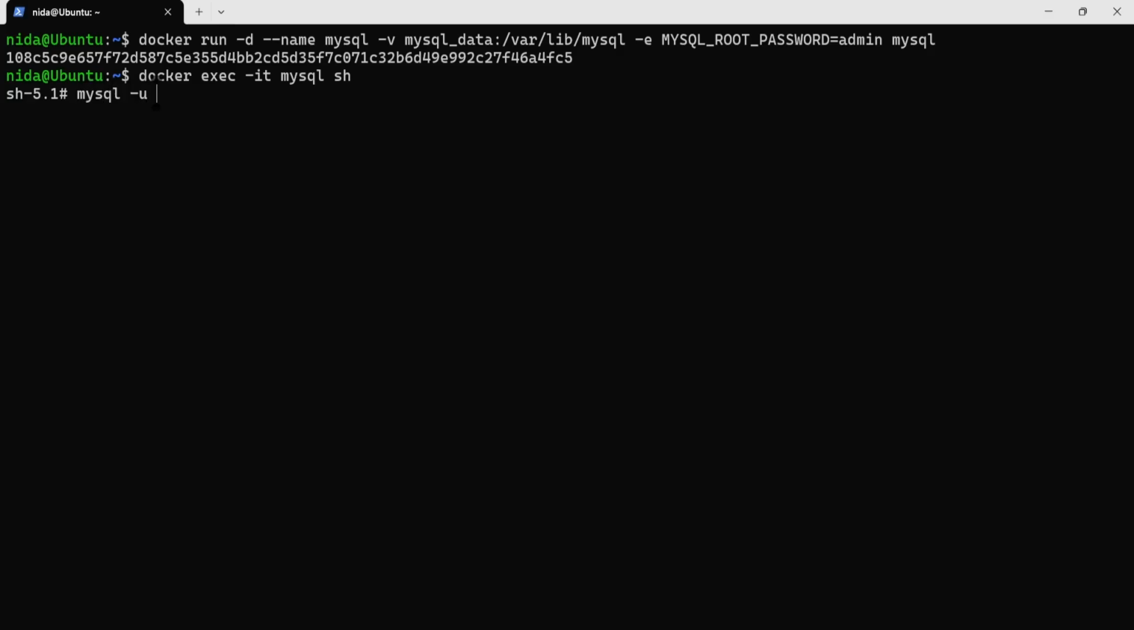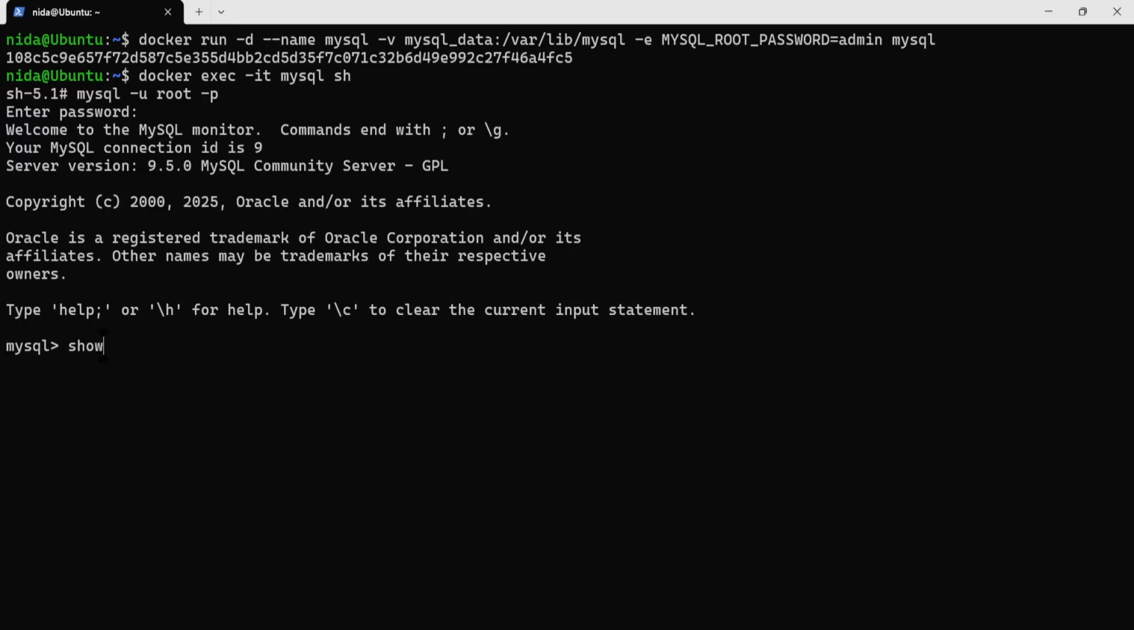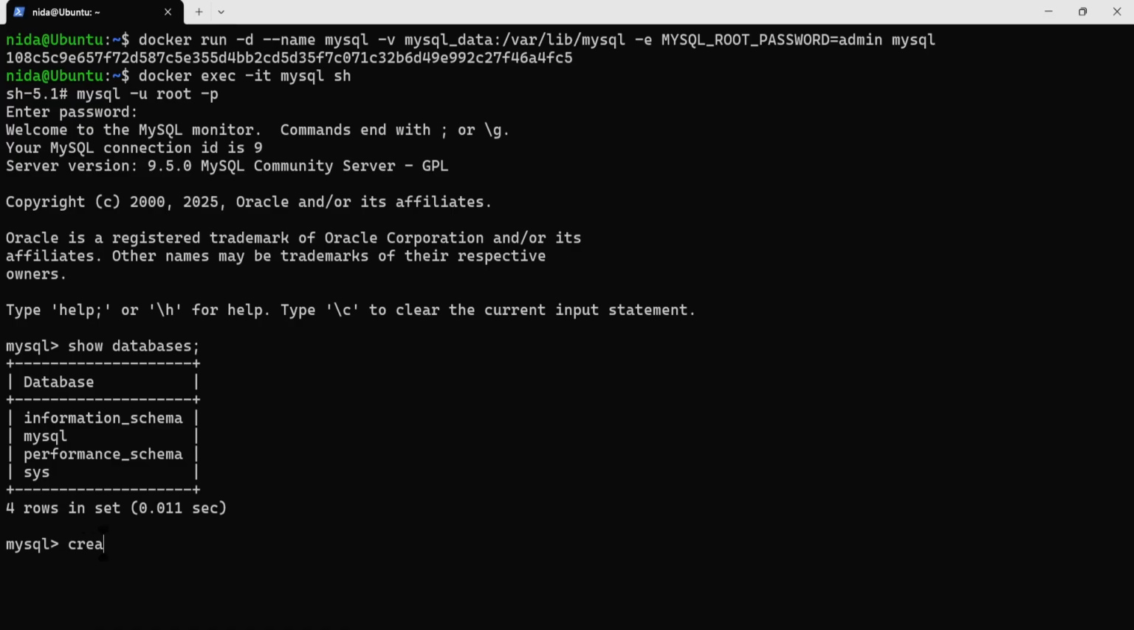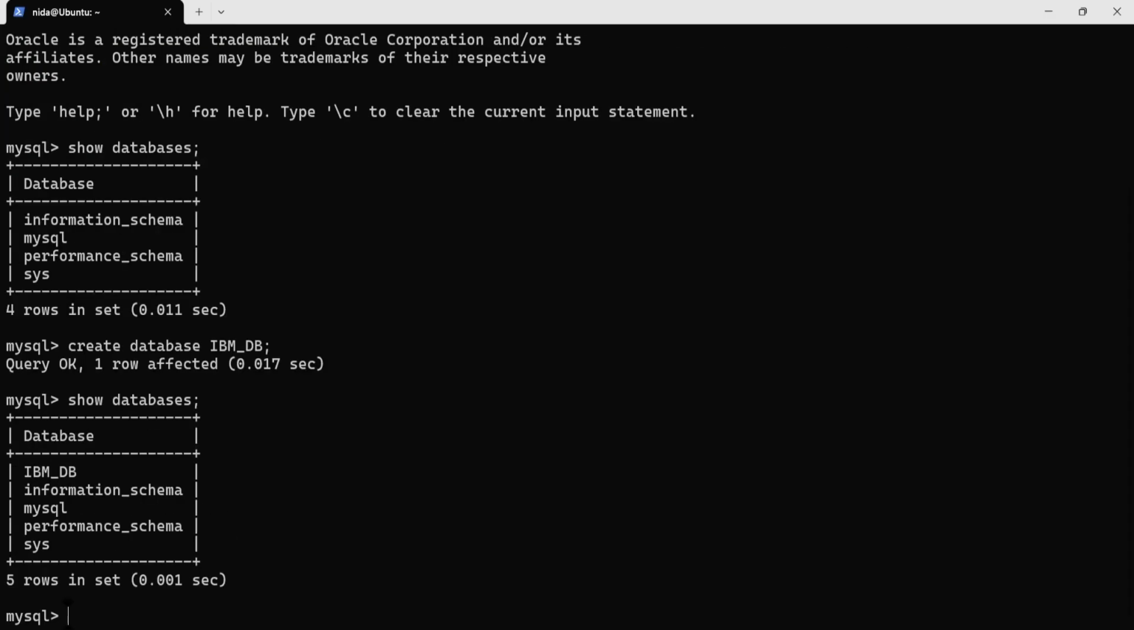What is the username? Root, and what is the password? Admin. I type the password here, and I will show you the databases. These are the default databases, so I will create my own database, ibmdb. IBMDB I have created, and I will show you the databases. Yes, the ibmdb database has been created. You can see here, this is our own database.